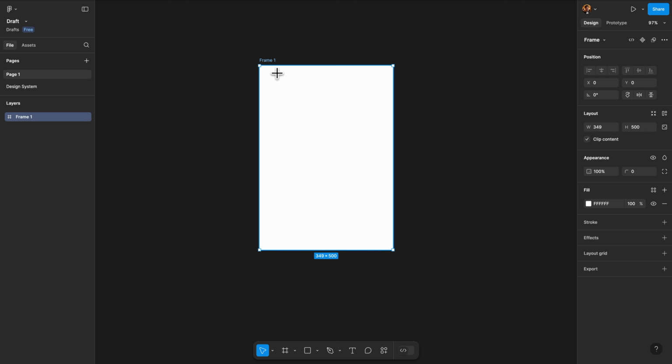Currently, since this frame is selected, on the right side you can see that many properties appeared. We have the position, and here we have the alignments. These are not enabled yet. Then we have the coordinates. We have X, Y, then we have the rotation property and these flip options. Right underneath, we have the layout section. Here's where you can define the width and height of your frame. Essentially, here is where you can define the width and height of any element you select.